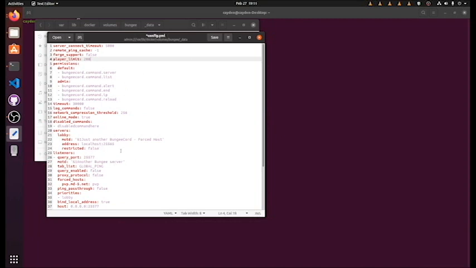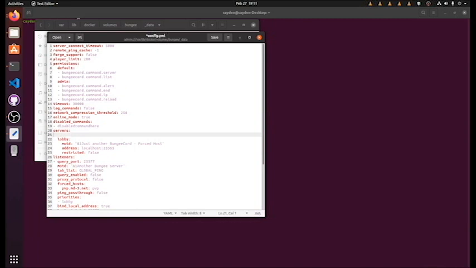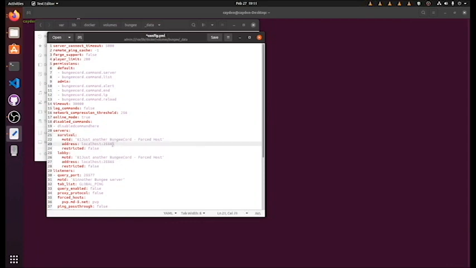Now, next, we're going to head down to where it says servers, and we're just going to give this lobby bit a copy, and we're going to paste it. And then add a space, because I didn't copy it right, but you probably don't need to do that. And we're just going to change one of the lobby ones to survival. And this is just so that our Bungeecord can differentiate between the actual lobby and the survival server.